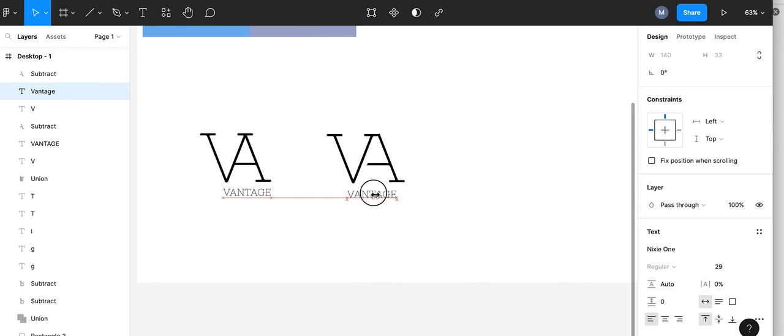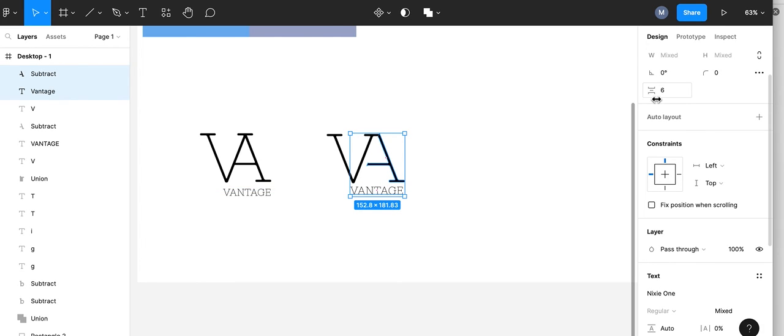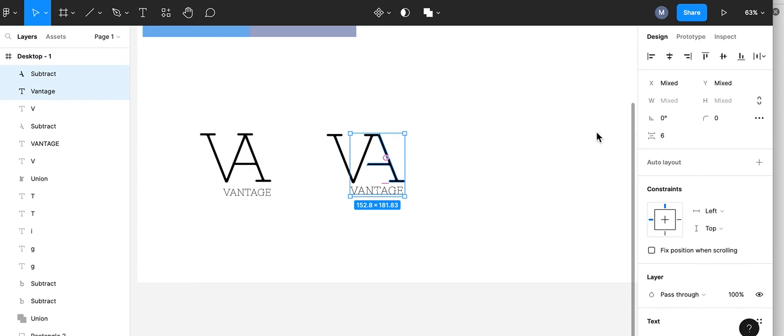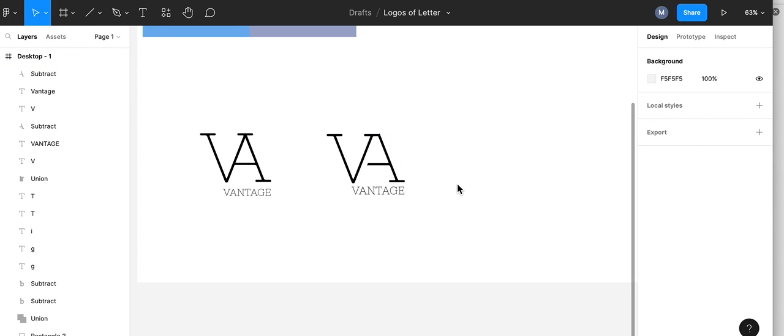And here, just kind of want it to fit between underneath the A, the V and the A. Maybe it needs to be a little bit bigger, not much. And say I want it to line up with the end of the A here. So if I select A and the Vantage, then I can align it by these right sides. Now it's lined up. So voila, we have now a logo with a stroke that has been removed.